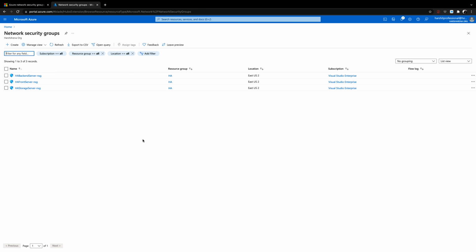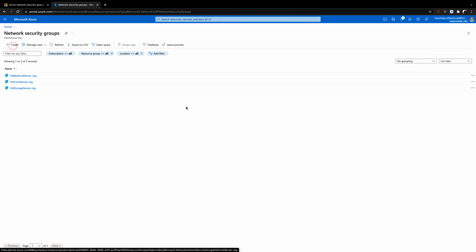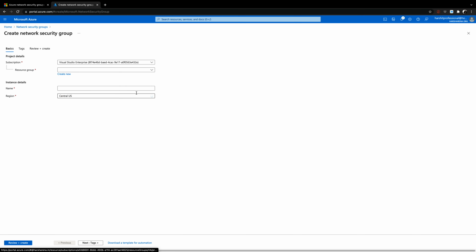So as soon as you click here, in general, if you are doing this for the first time, maybe you don't see any network security group here. So what you need to do is a very simple thing. Click create. And as soon as you click create, here you obviously need to select your subscription, then choose your resource group. I'm going to choose the same one. EC2 is the location, that's fine.